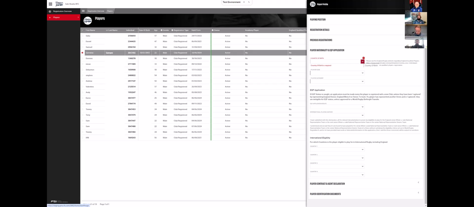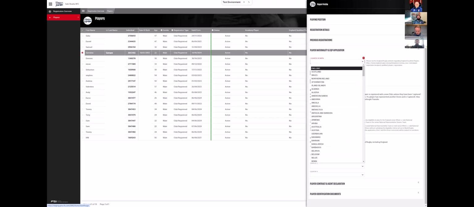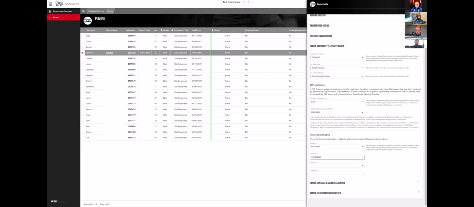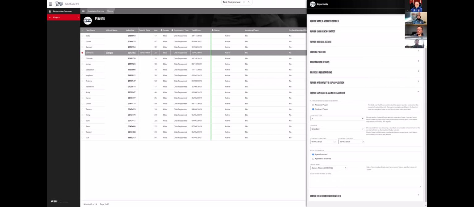So a couple of options here. I'll start working through this form. So nationality and EQP, they're all pre-selectable options. They're not free text. So England here, my player code, British passport, category, then EQP application and international eligibility. So again, this is the full breadth, but for lower down levels, you won't necessarily need to fill out any of this information. Then we move to contract and agent. So we're aware that a lot of players will be amateur, a lot of players won't have agents. So the default is actually amateur player and agent.